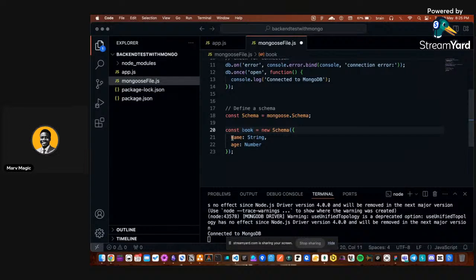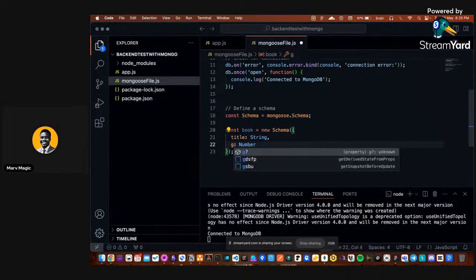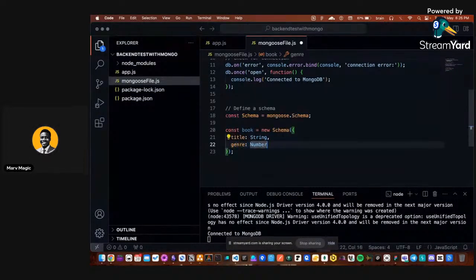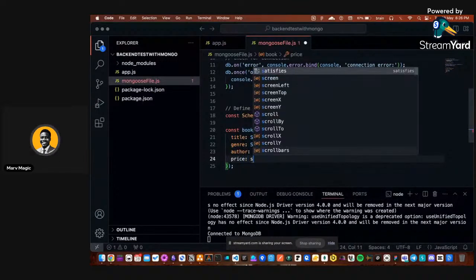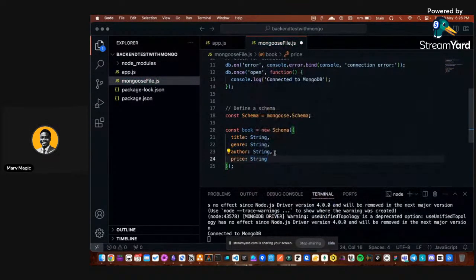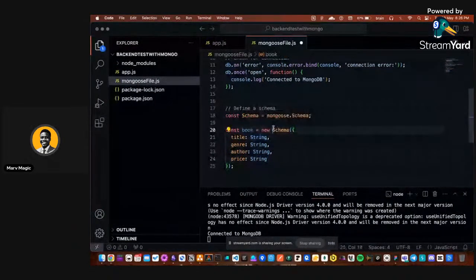If it's a book schema, we can say maybe the title of the book, the genre of the book, which is also expected to be a string, the author of the book, which is also expected to be a string. And if you're trying to sell books, then maybe you have the price. Of course, you know that when working with MongoDB, you don't need to specify a schema, but with the help of Mongoose, you can specify that schema, so that you don't end up having different records that don't meet the standard record that you expect to have.